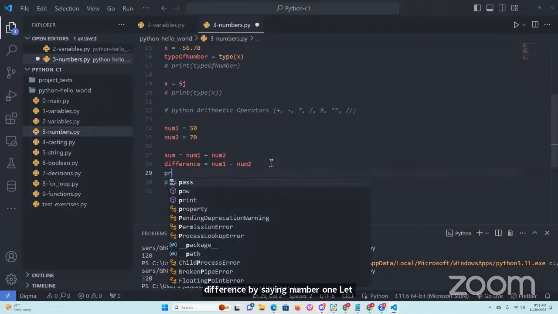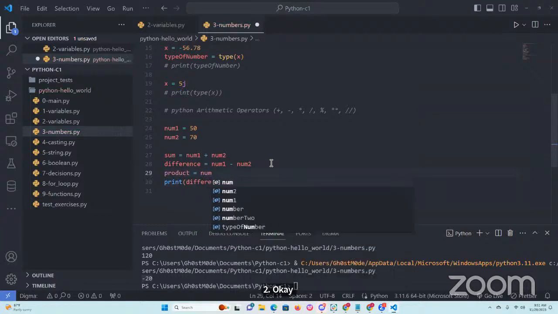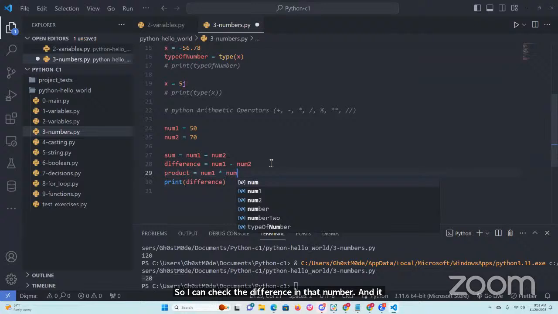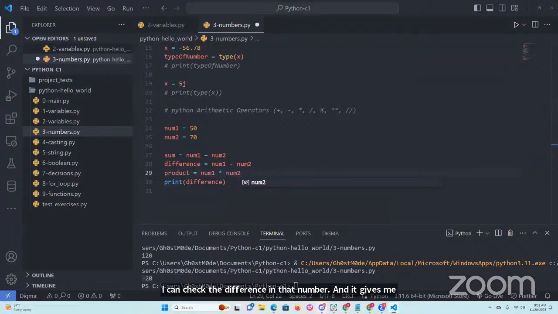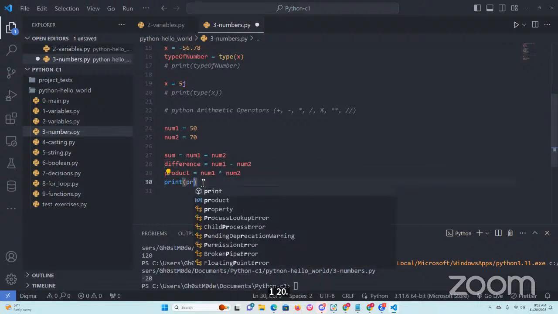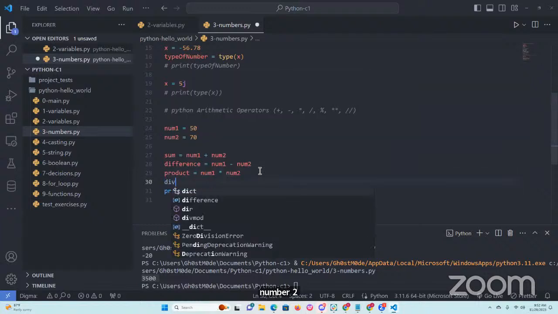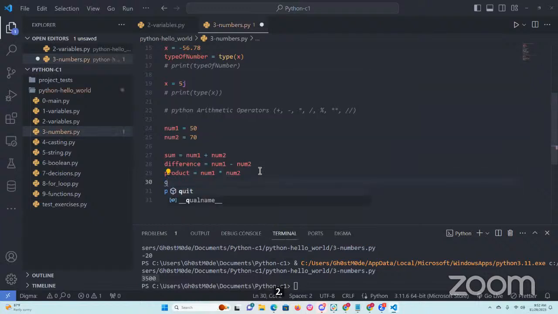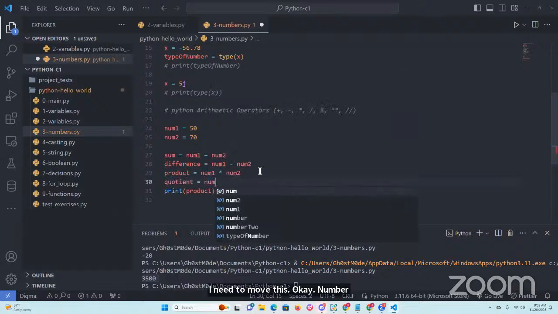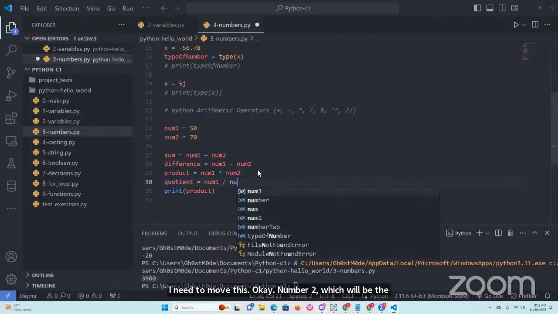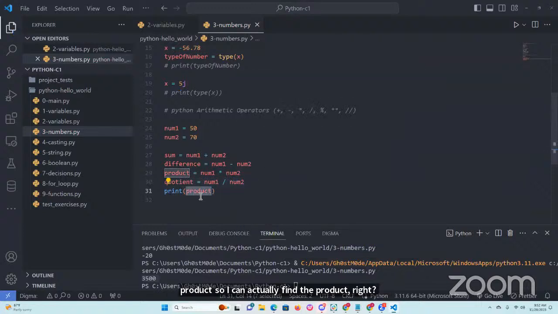I can as well find the product, which will be num1 times num2. I think I need to move this. Okay, num2, which will be the product. Now, if I run this code, I get the product of both of them. I can even divide them, right? Let's say we want the quotient, which will be num1 divided by num2, okay? So we can find the quotient when we divide the two numbers, and then we get the answer here. Do you see that?